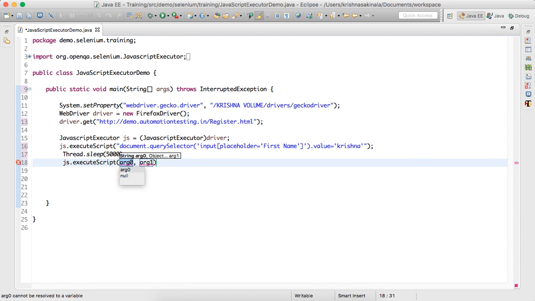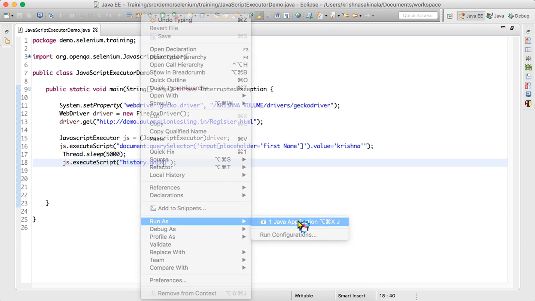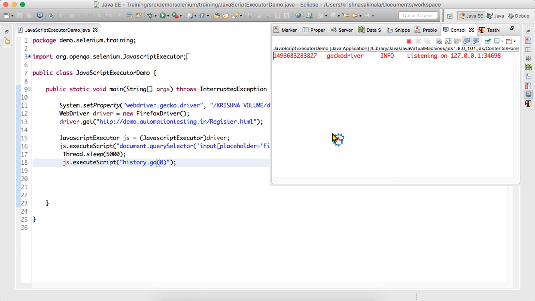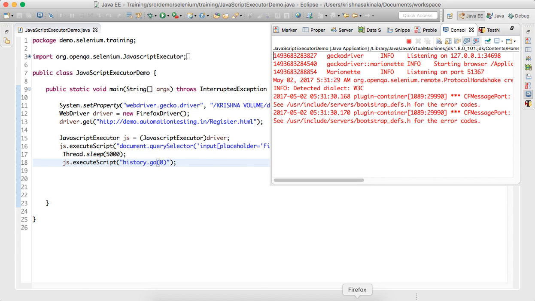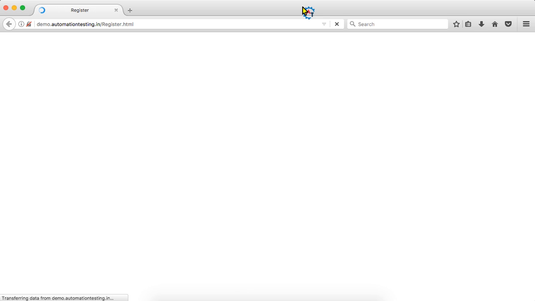And I'll do js.executeScript. If you want to work with elements, you will write document dot. If you want to interact with the web page itself, the entire web page, then you can say window dot, actually, but here I am using history.go(0). Zero index means it will refresh the window. Now we'll try to execute this one and see. To refresh a window, we have to write history.go(0). It's navigating to register.html.